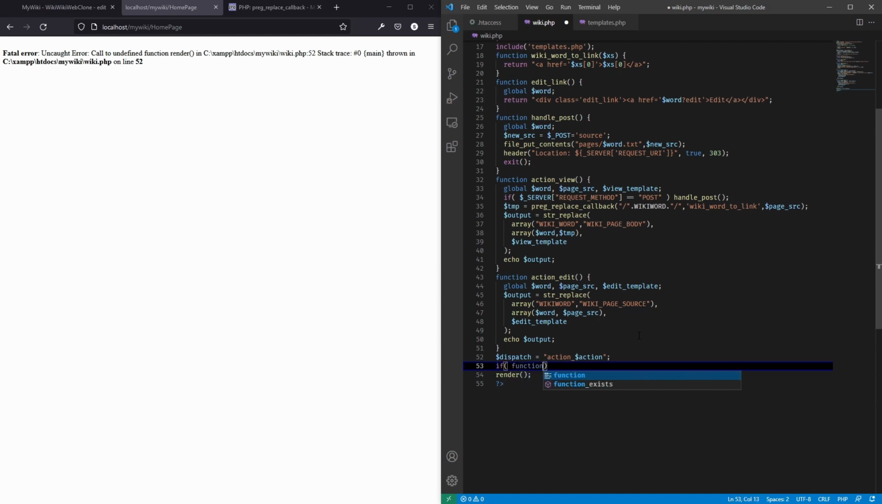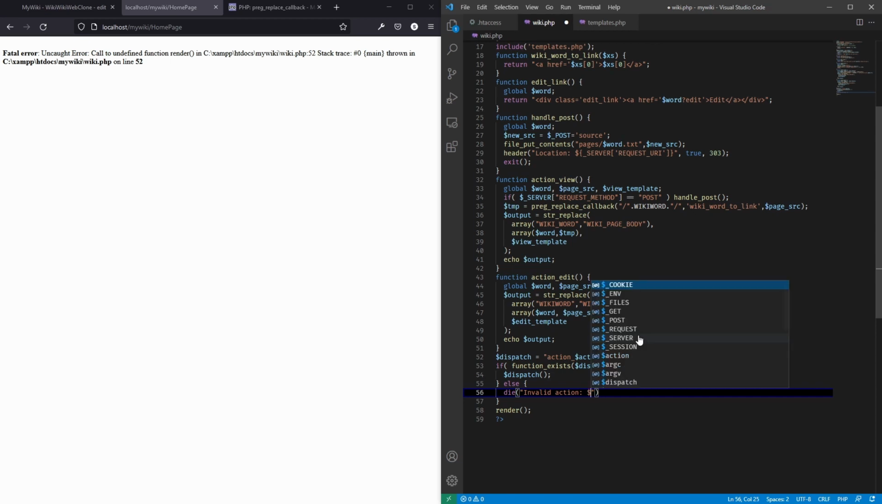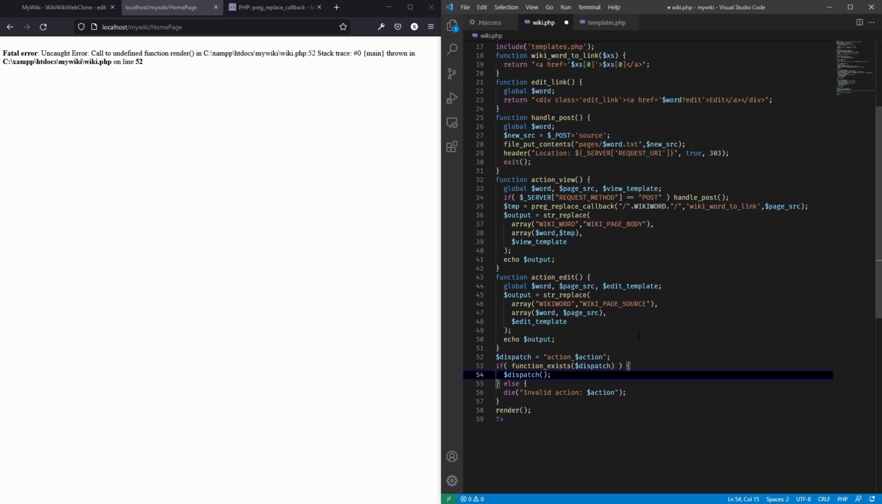But what we are going to do is check if the function exists, which will function for us like a whitelist. So if the function exists, call it. If it doesn't exist, we say invalid action. Now this gives us the effect of a whitelist, because if the user supplies any action other than view or edit, or no action at all, this will throw an error.